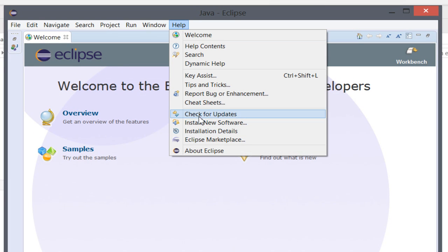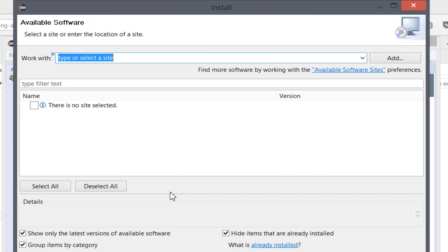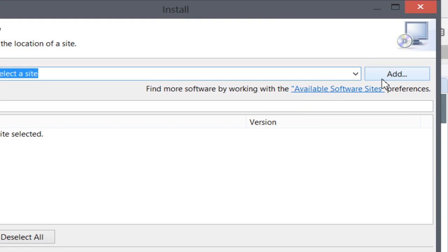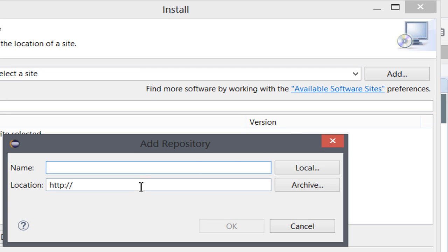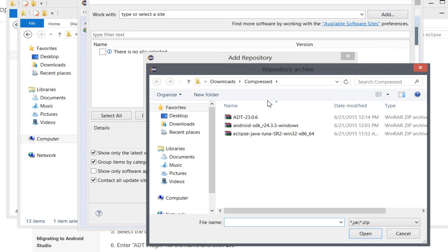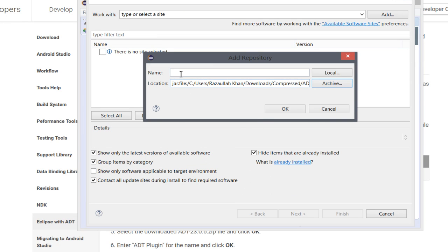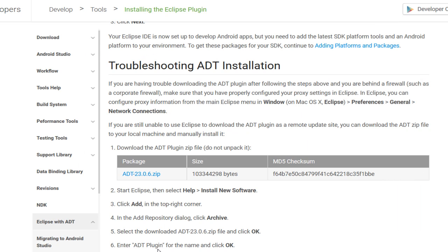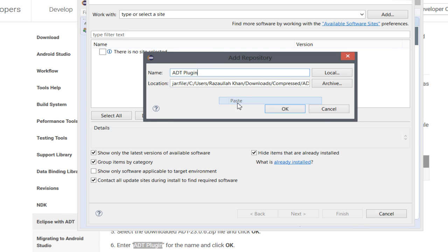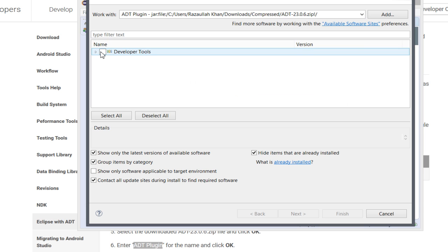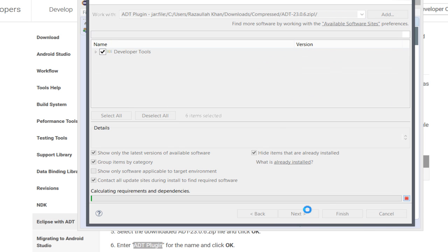Okay, so now go to file and then install new software. Click on install new software, and now what we need to do is click on the add button, and then click on archive. Okay, and then select the file we've just downloaded, this one, double click and it is selected. Here type anything, but as Android is suggesting to us, type ADT plugin. So copy paste, click OK, and then select this developer tools, click next.